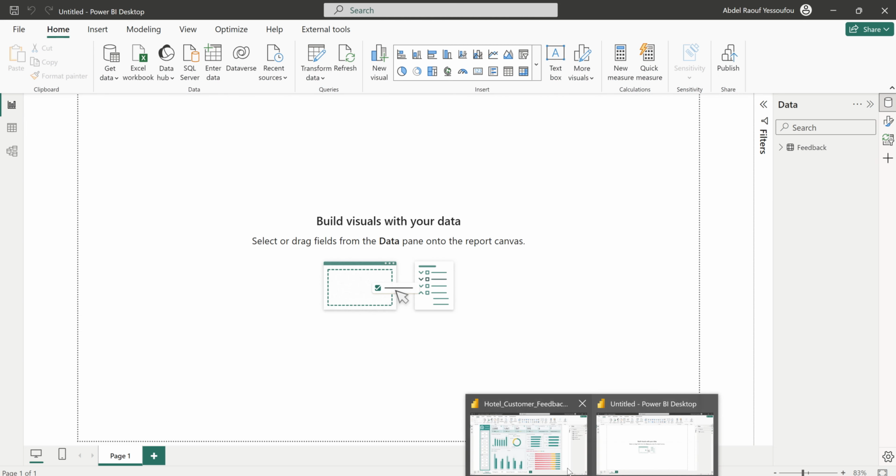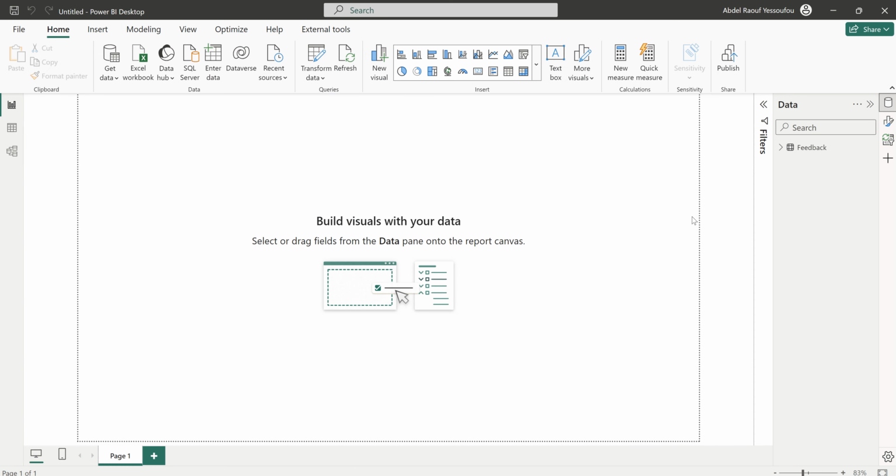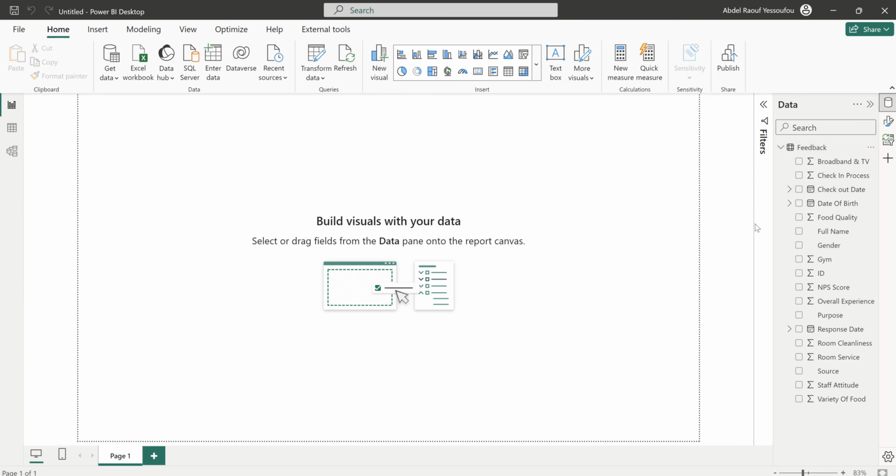Okay, so if we look at our screen here, on the left, we have a shape. You can generate this also. You can also design your background using PowerPoint, but I'll just use the shape from Power BI. And then we have the filters on the left. So we have year, purpose, source. For the year, I want us to create a calendar table that will be linked to the response date.